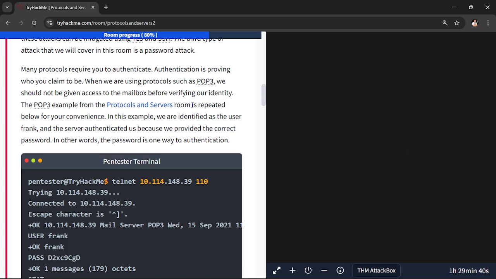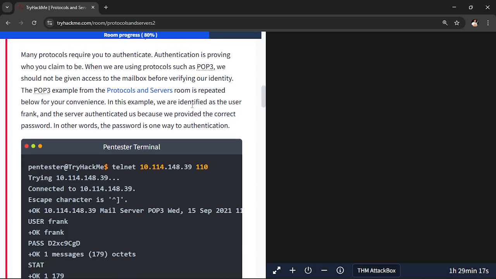Many protocols require you to authenticate, and authentication is proving who you claim to be. That is authentication: proving that this is me, I am valid, and this is who I am. It's a way of proving yourself as the right person. This is my information, so you need some authentication to provide it. It's so important to identify who you really are.